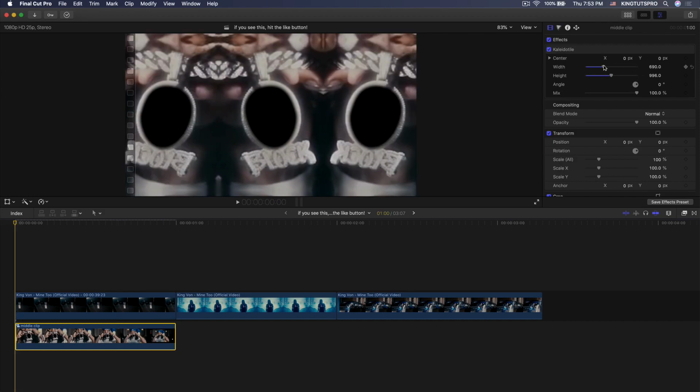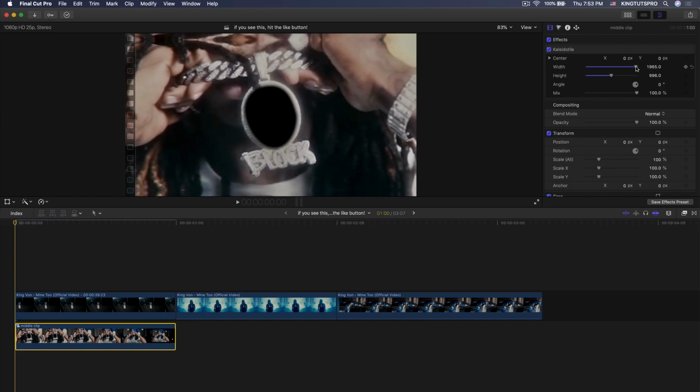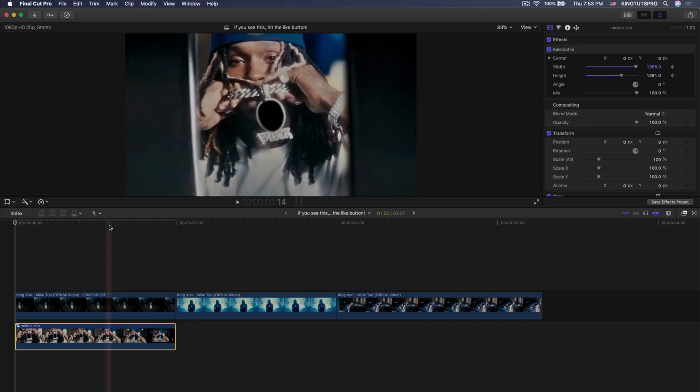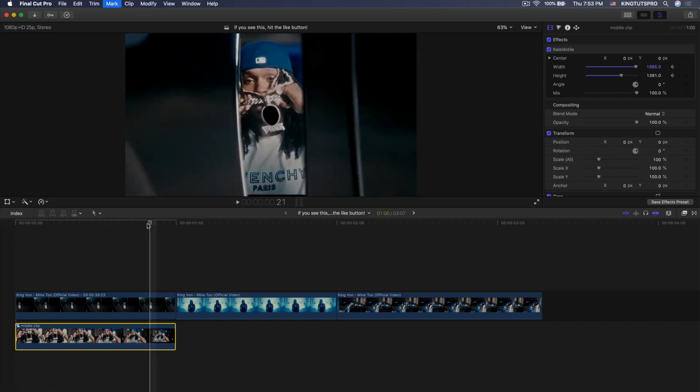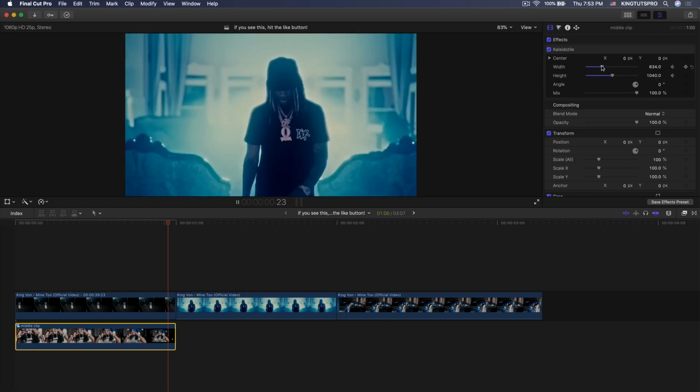So what you can do is start this off all the way to the right for the height as well. Just add a keyframe and then go to where the black bar starts to show, which is about here, and just move this back down. So mainly the height in this video. That looks good there. So now if I push play, looks just like that.